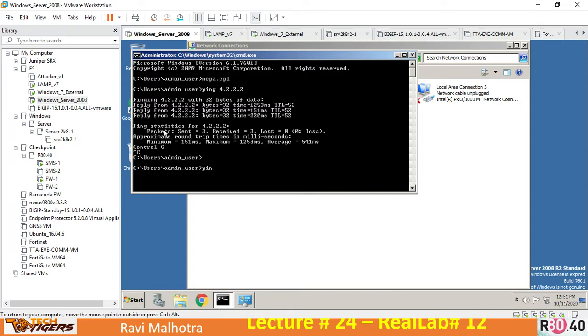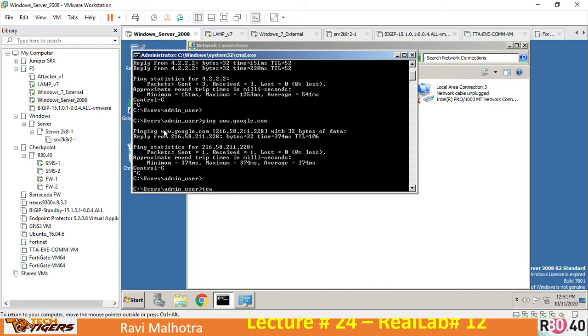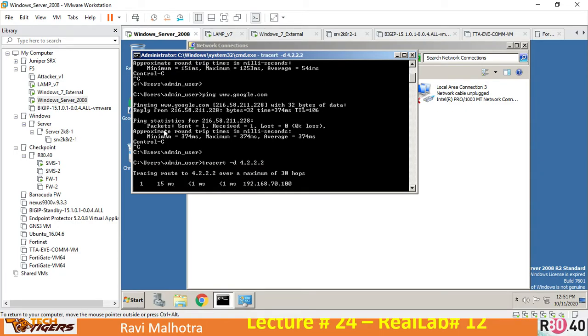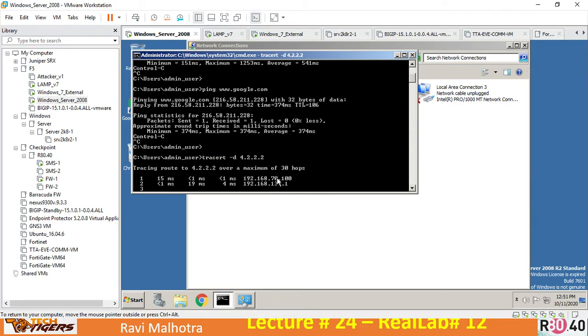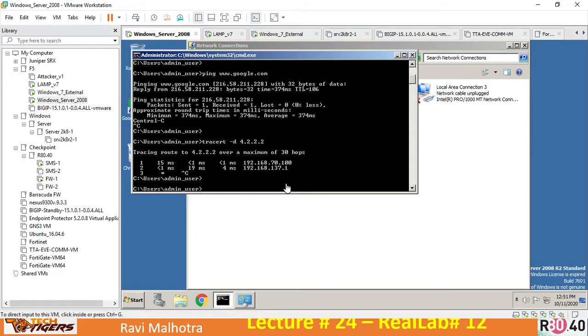Very good. Ping www.google.com. DNS is working. Let me show you the trace route now. TRACERT -D. So you can see that the traffic is going from the gateway because 70.100 is my gateway object, right?